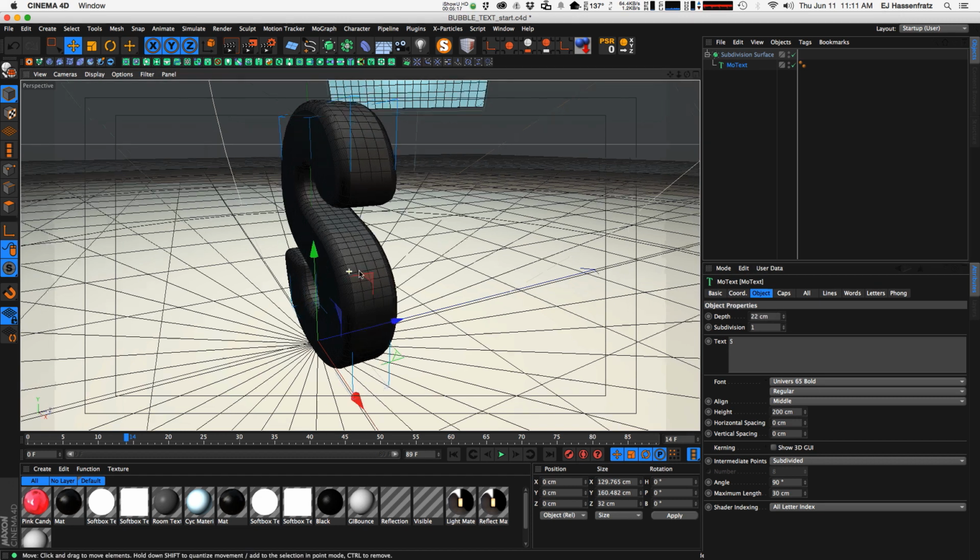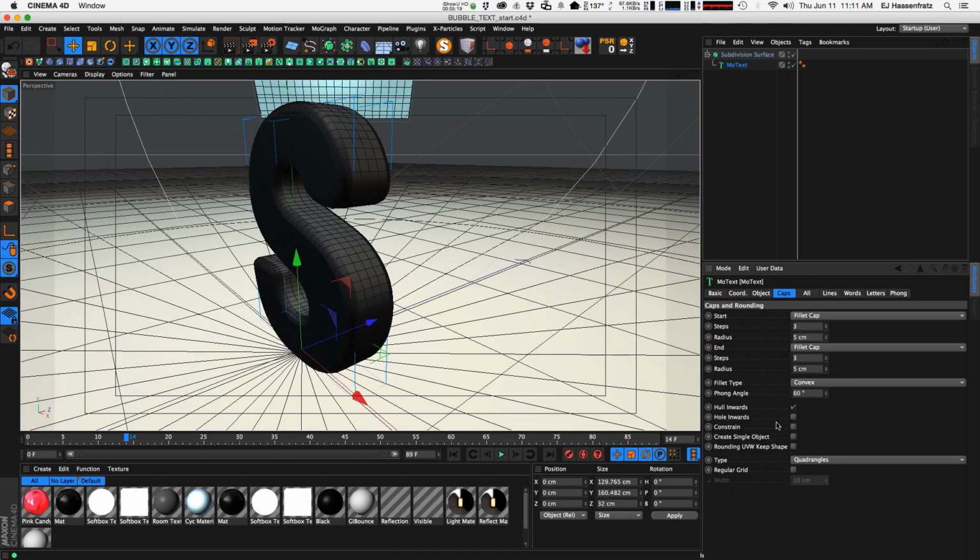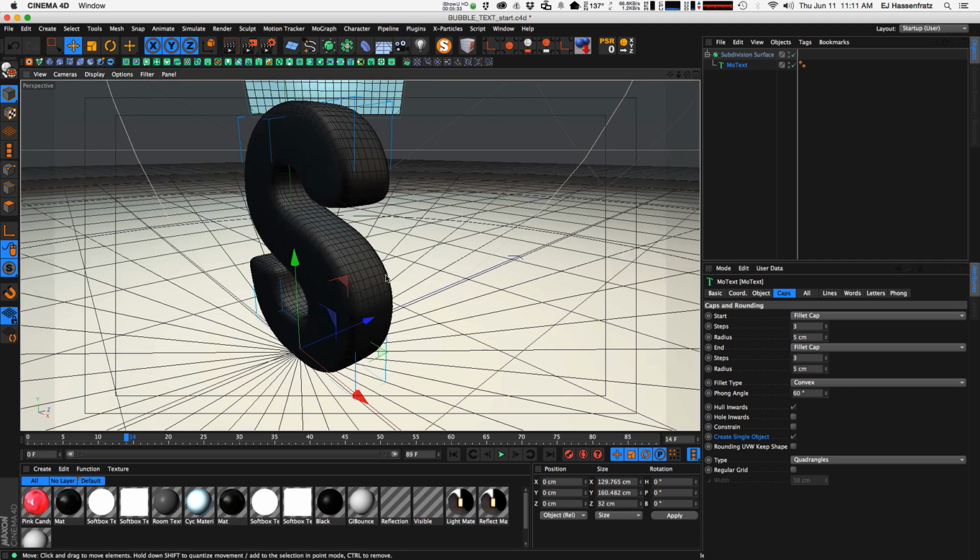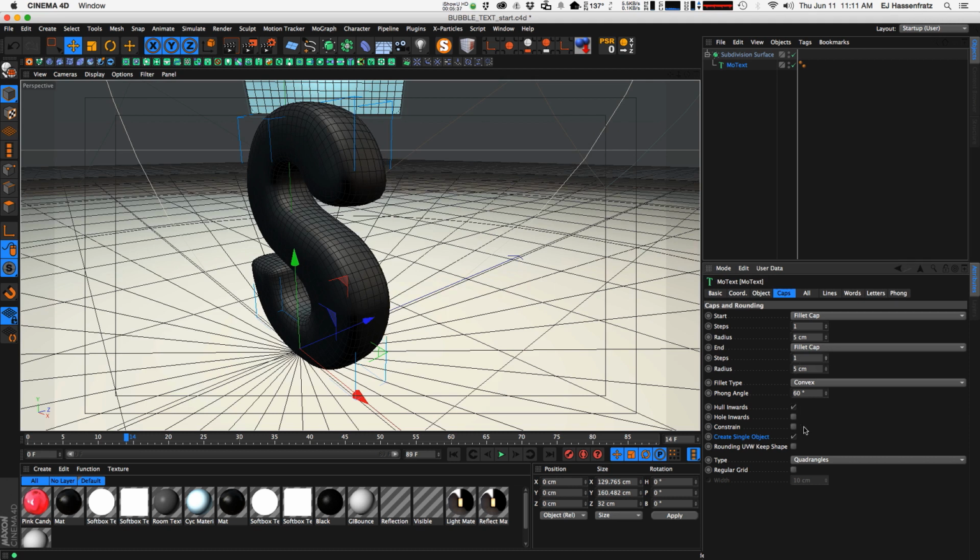So what we're going to do, and I'm not sure when this option came along, I think it was pretty recent with R16 or so, but this Create Single Object, if you click this and you get rid of some of these steps here, you can see before and after. So that's without Create Single Object, and this is with Create Single Object.